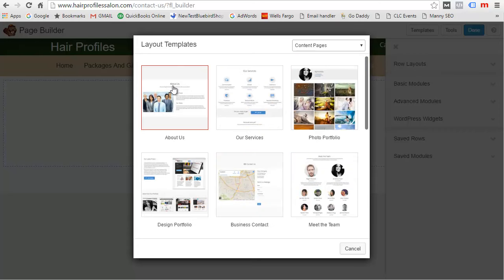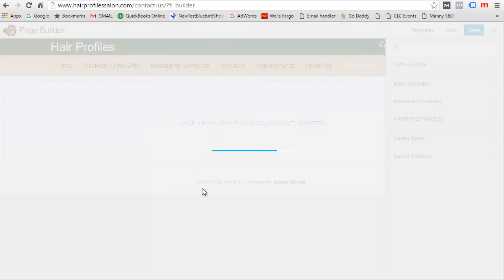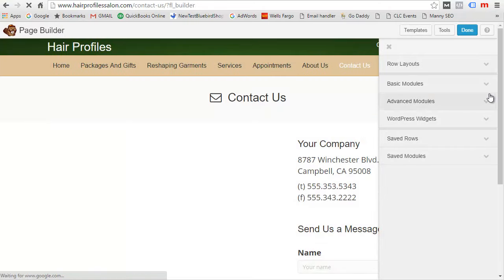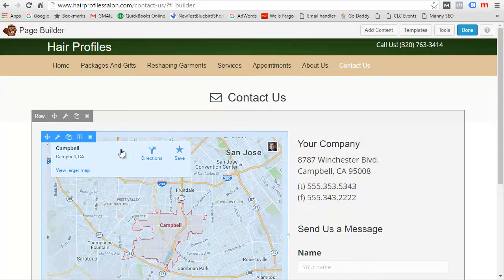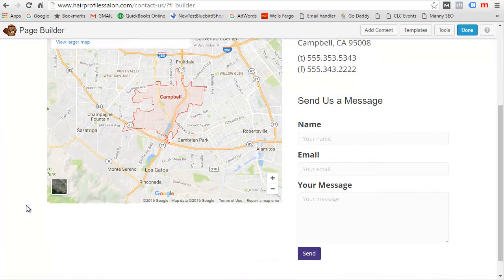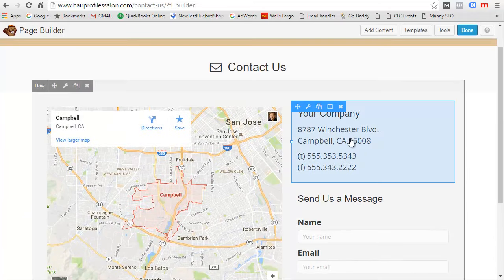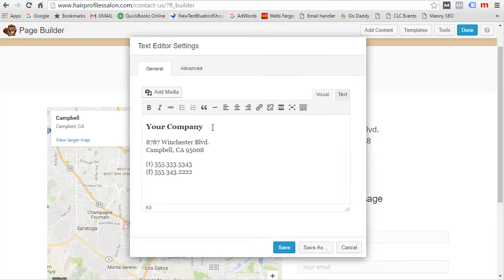So if I said Content, and I'm on the Contact page, we might want to use something like this. There's kind of a pre-built template that we could use, and I'm going to close this because that's for adding more stuff. So see, it's already kind of built the page for us, and then we can go in and change the information just by clicking on it, like this and so on.